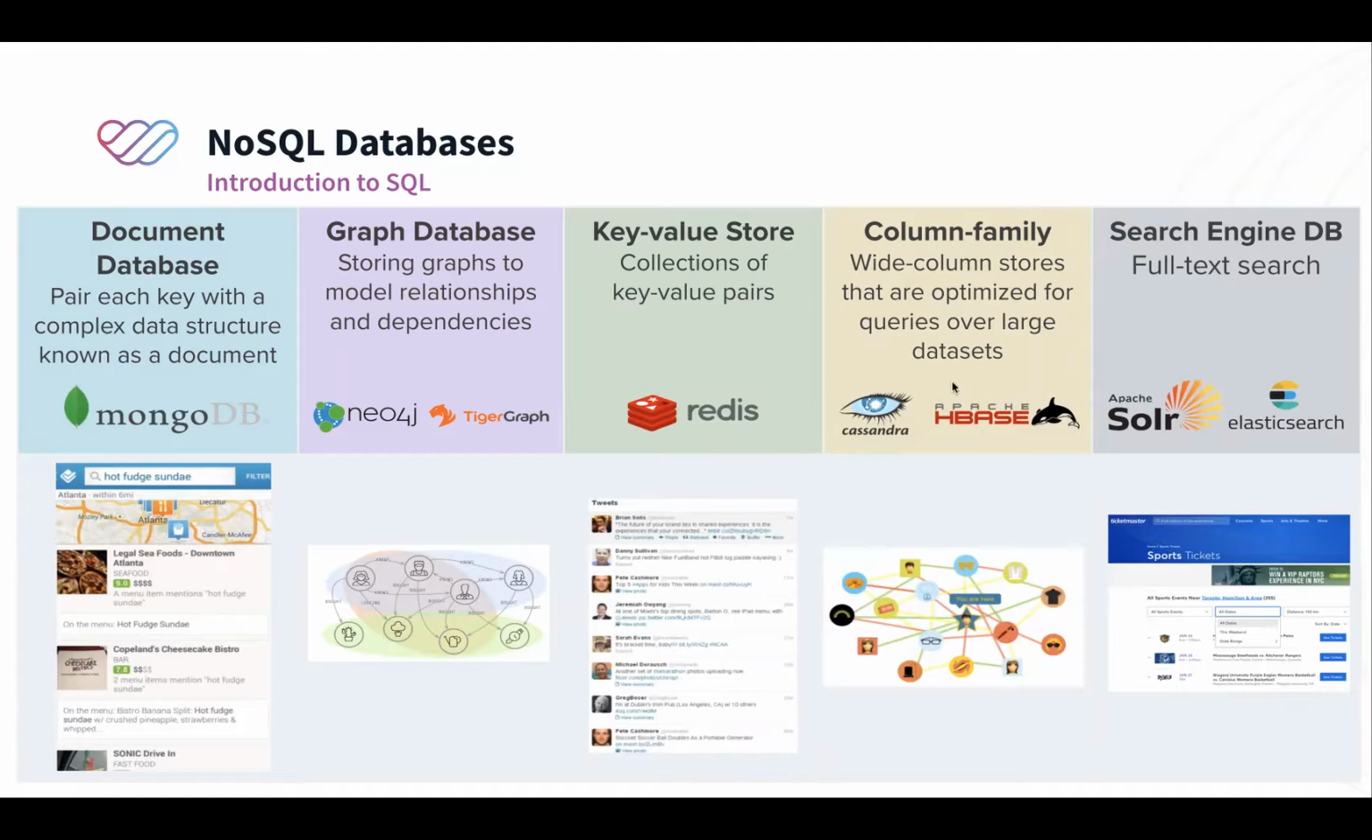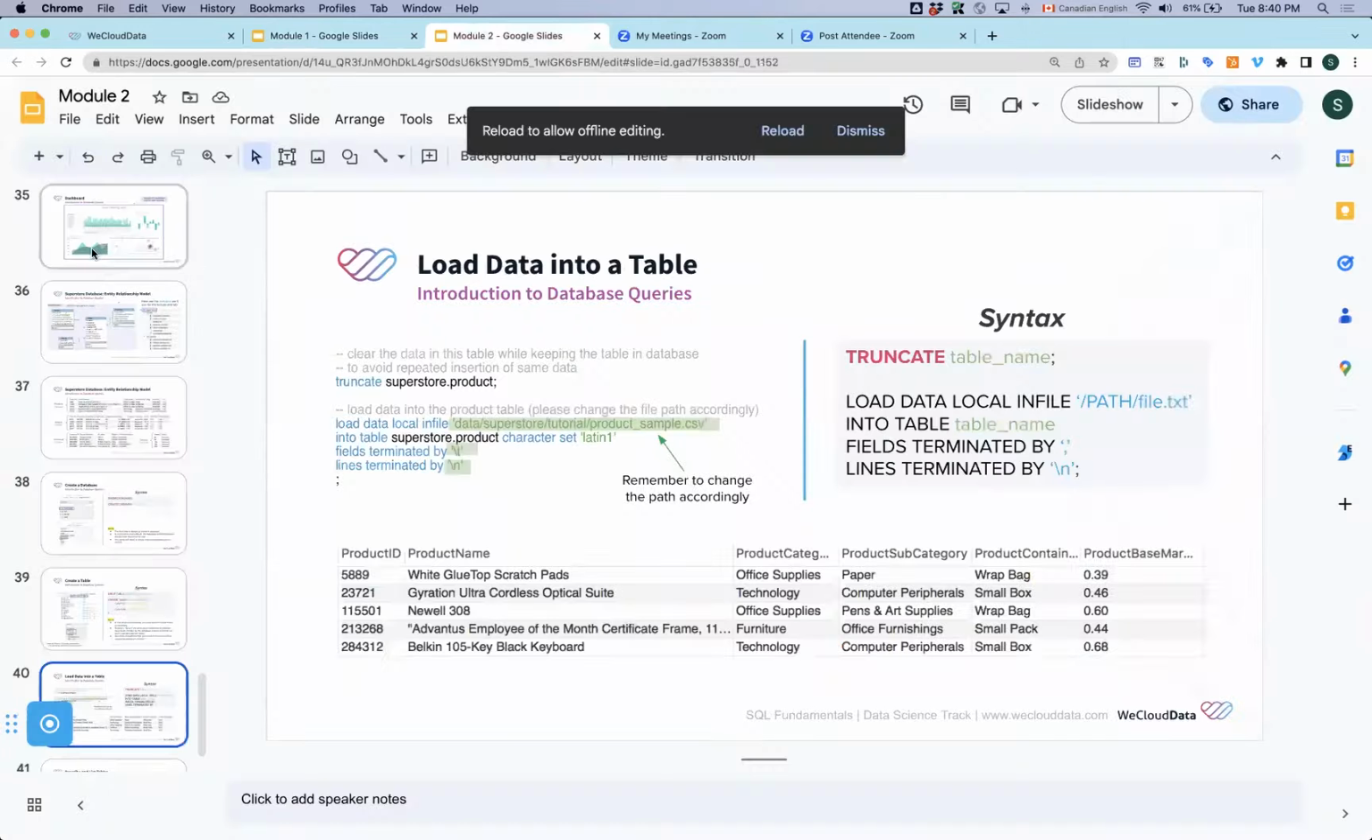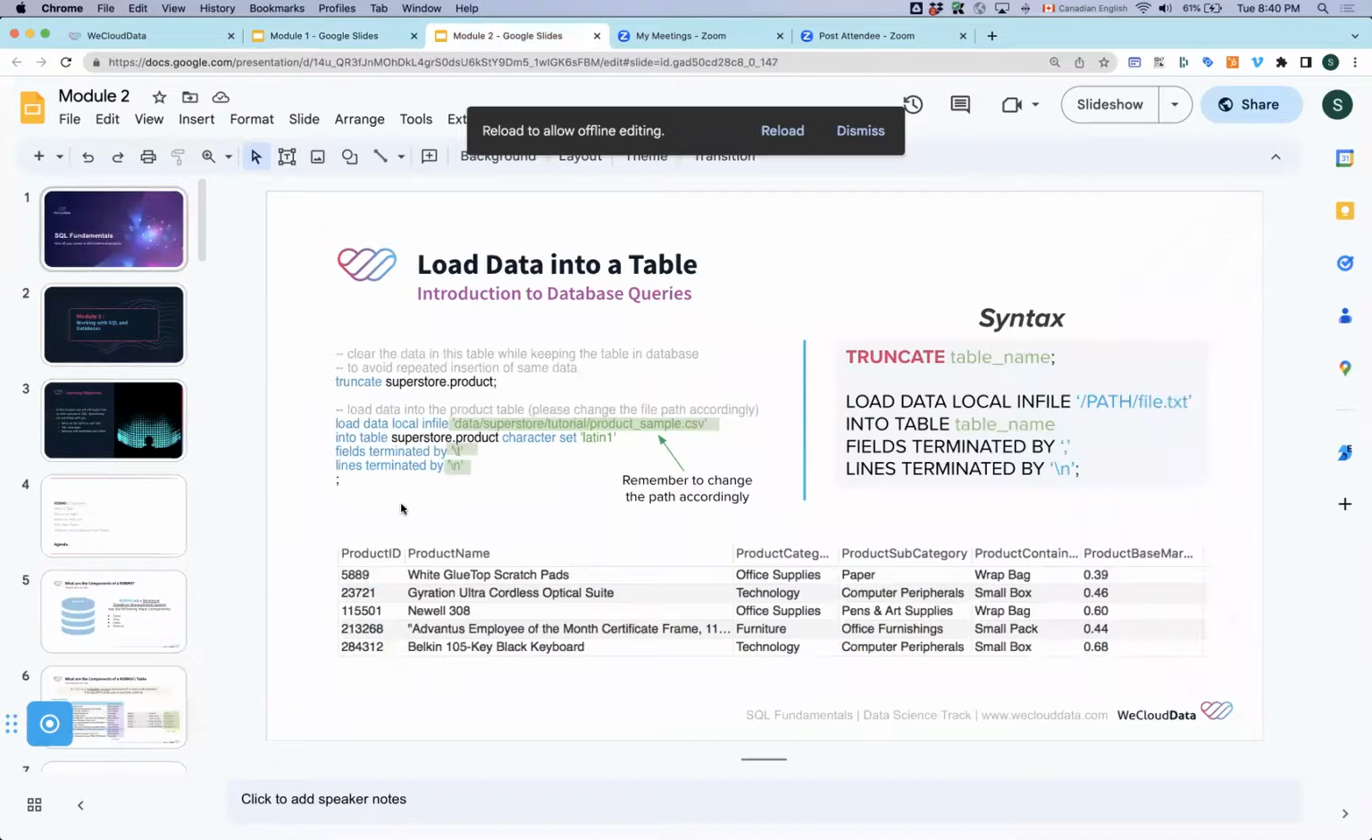Okay, so these are NoSQL databases. They're really good for storing semi-structured and unstructured data. And relational databases are typically used for storing tabular data. Okay. All right, so that's a quick introduction to databases. And now I would like to move on to the next topic, which is SQL and also relational databases.